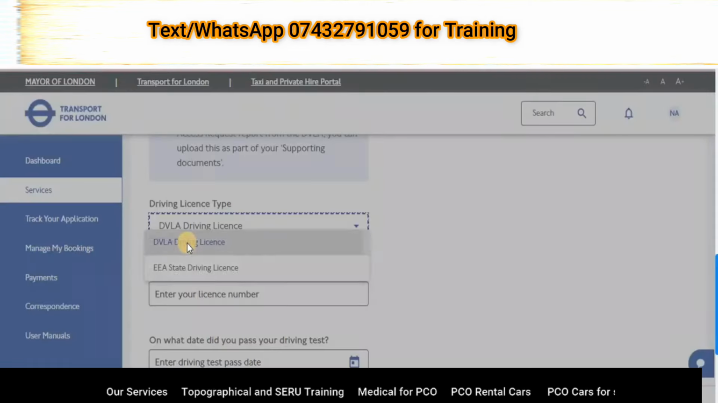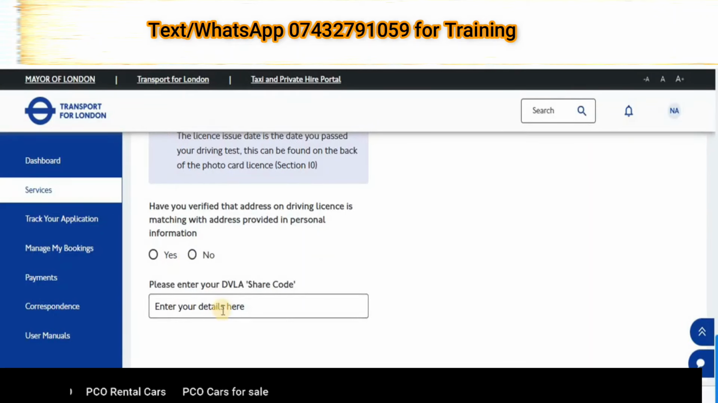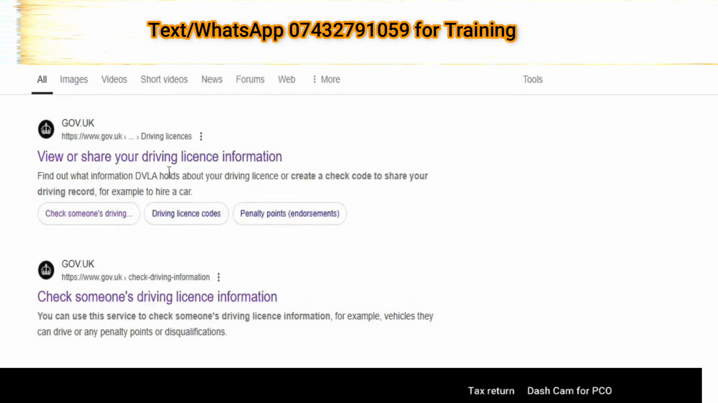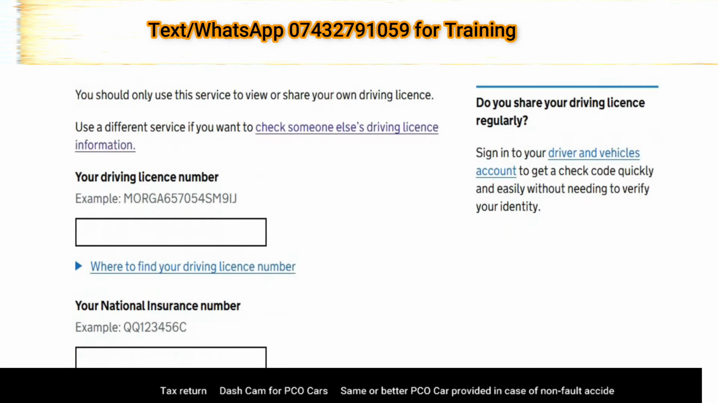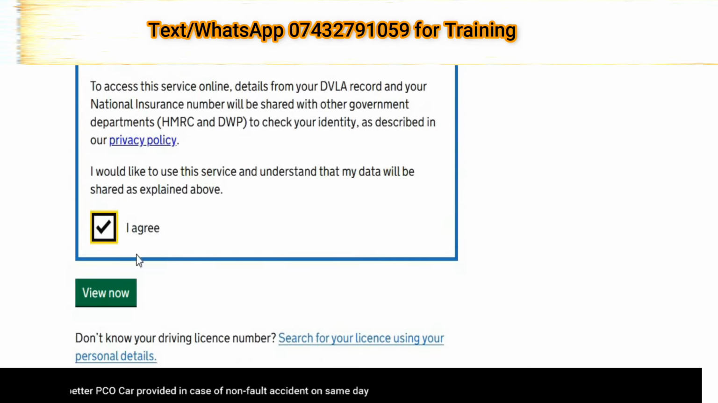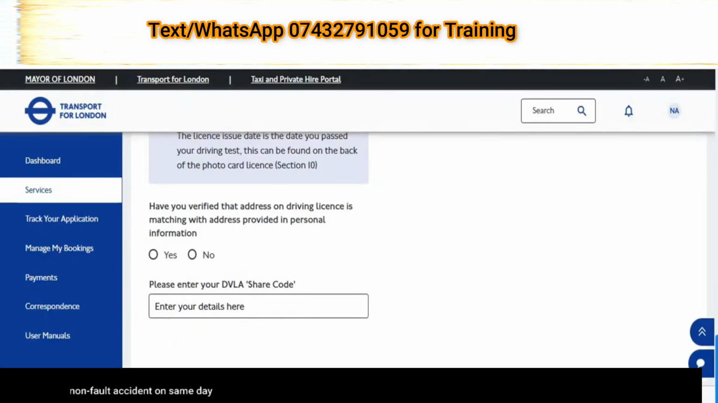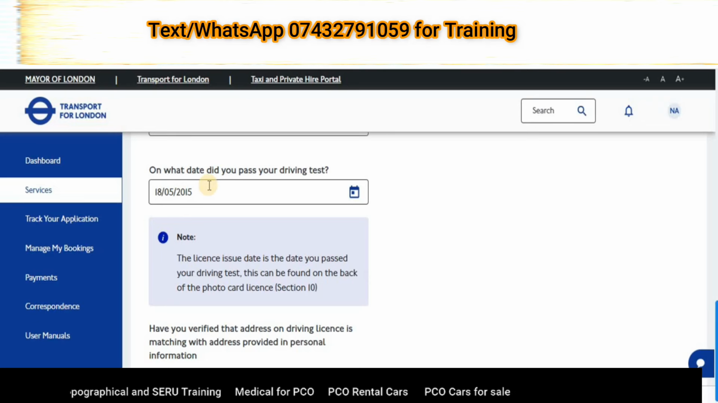Select driving license DVLA and enter the number. It's simple. You're going to put your share code as well. To get the share code, just search on Google for DVLA share code. Put your driving license details, and you need your NI number. They ask you what date you passed your driving license. This date should be at the back of your driving license. Where the car is, there is a bicycle, motorbike, car. In front of the car there should be a date. That is your passing date.